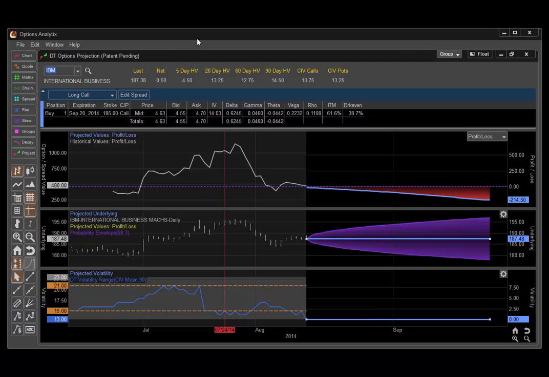The options projection tool is designed to allow the trader to project profits and losses of option trades based on changes in price and volatility. The option projection tool is unique in the fact that option traders typically have to rely on risk graphs which show static price and time values on specific dates.